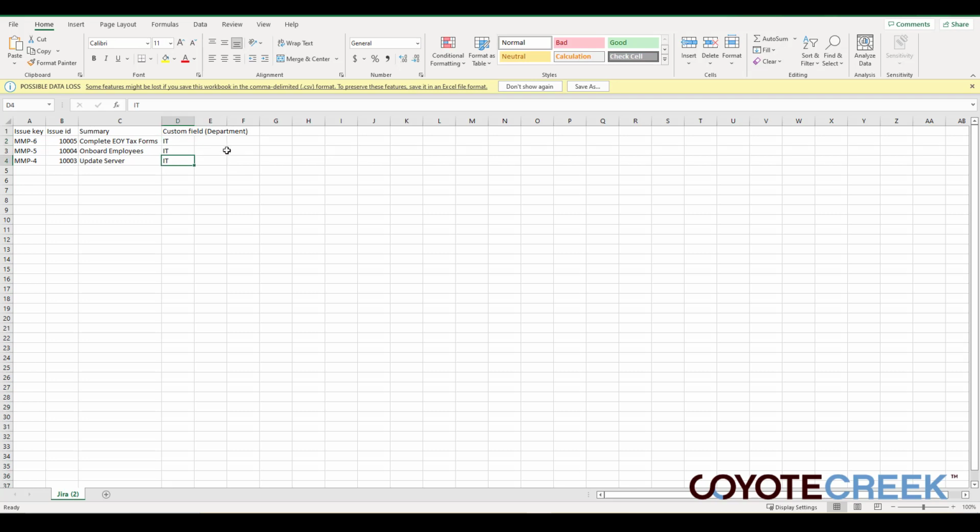I can change as many values as I want. For instance, I can keep IT for the middle ticket. I'm going to change the top ticket to accounting because that's another department field I have. I'm going to change the third ticket to HR. And now that my changes are done, you can see that I've actually been able to edit 3 different tickets with 3 different values pretty quickly.